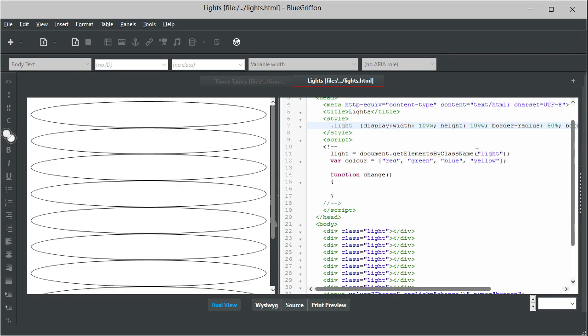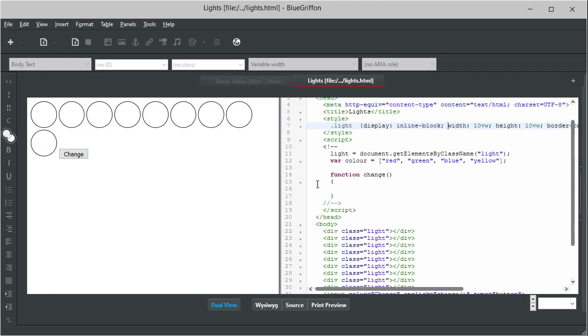So I'm going to say display inline block. And again, these take a little bit of getting used to. I can't go through everything in CSS, but that means behave like a block in some ways, but allow them to appear on the same line as each other. So now they will wrap like words do, for example.